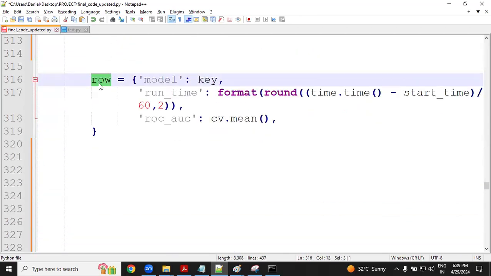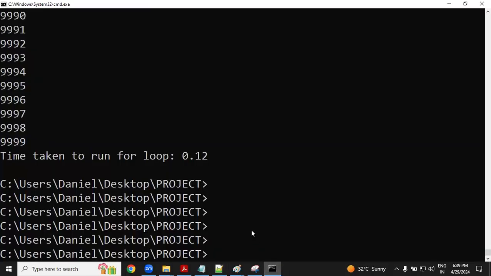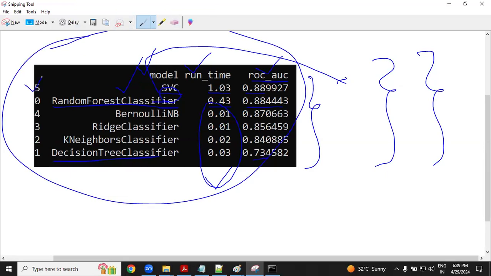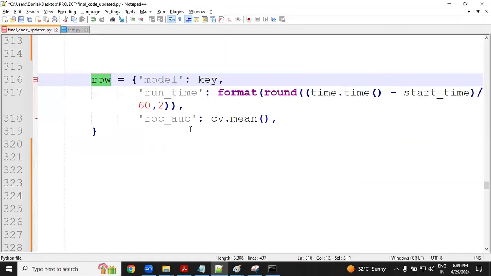Row equals to, previously what exactly happened, sir? First of all, an empty data frame was created. It's the right time we need to fill the rows. Now please, the first one is the key. What is the key here?